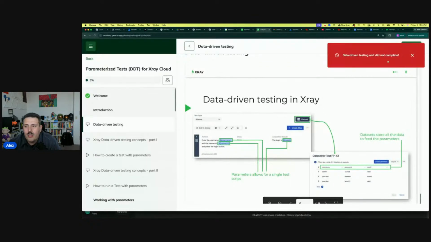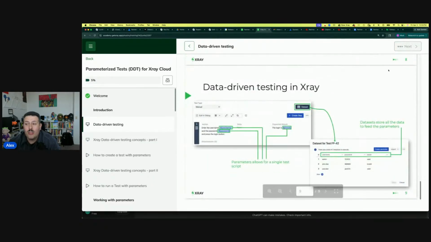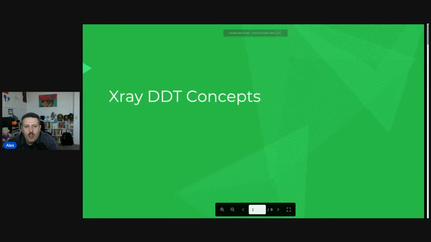All right, did it not test data? What do you mean it's not complete? Well, I'm not trying to complete the course. I'm trying to complete, I guess I have to scroll all the way down. Folks, if you're taking these courses on your own, make sure you scroll all the way down.